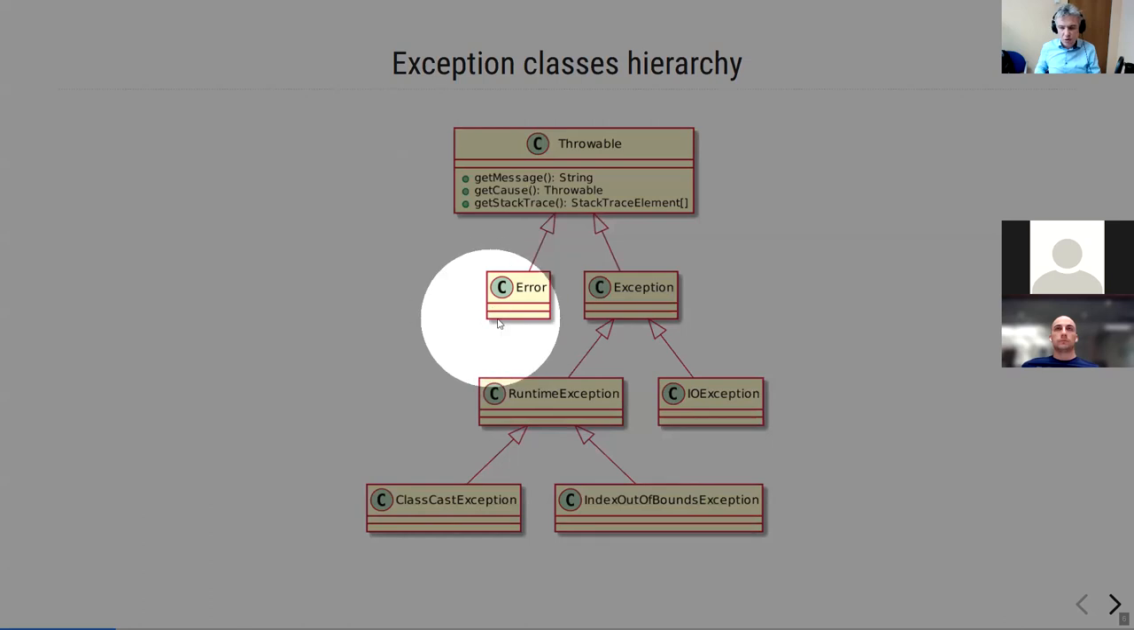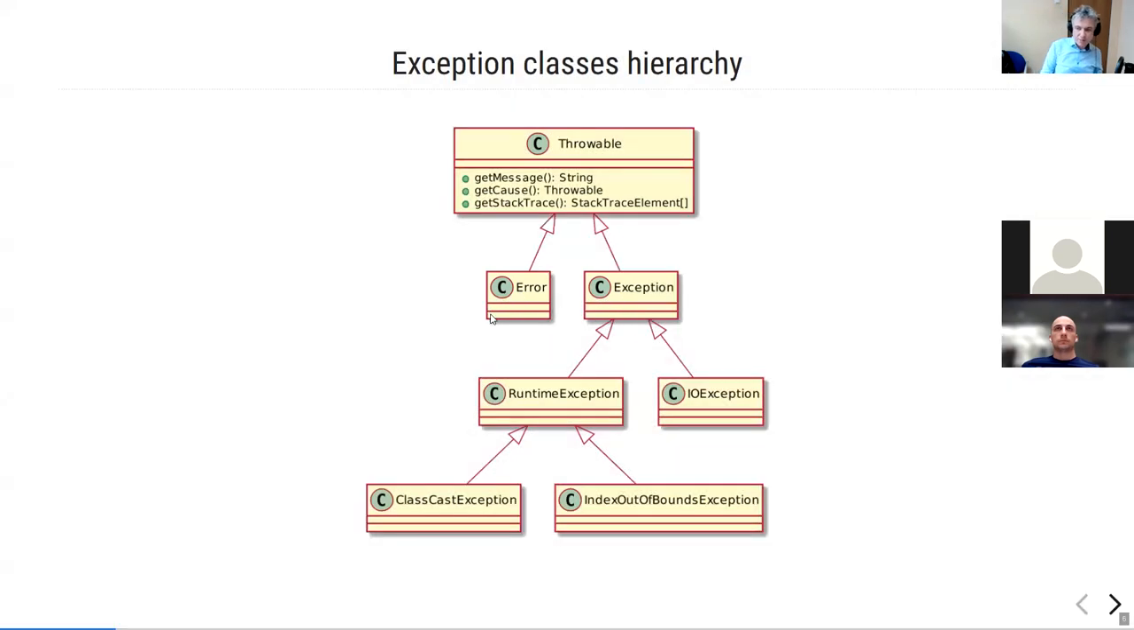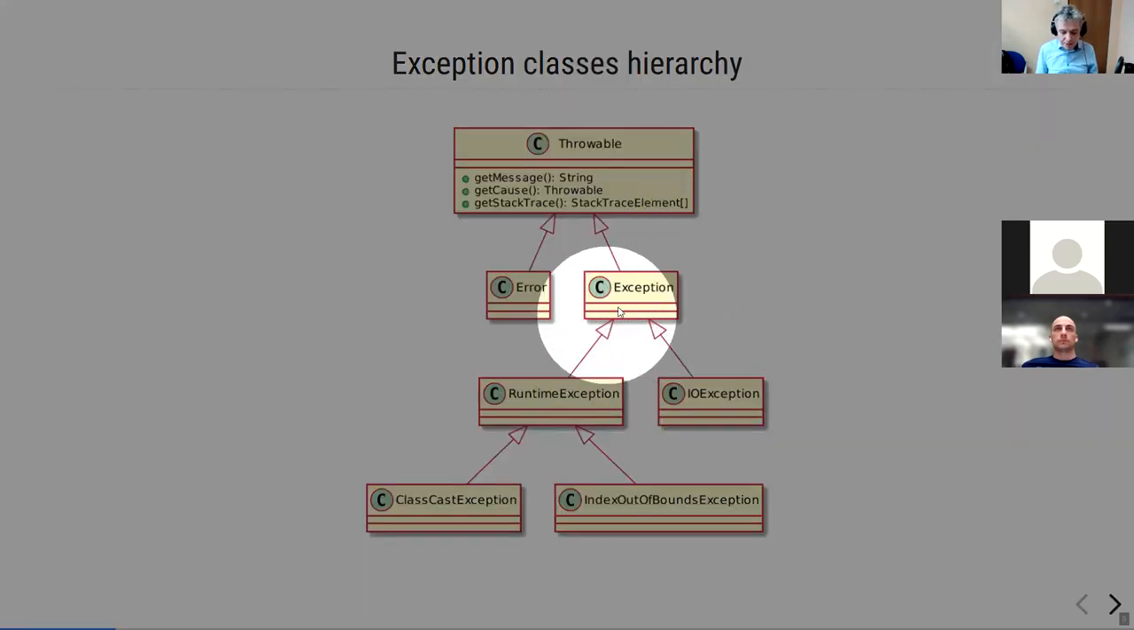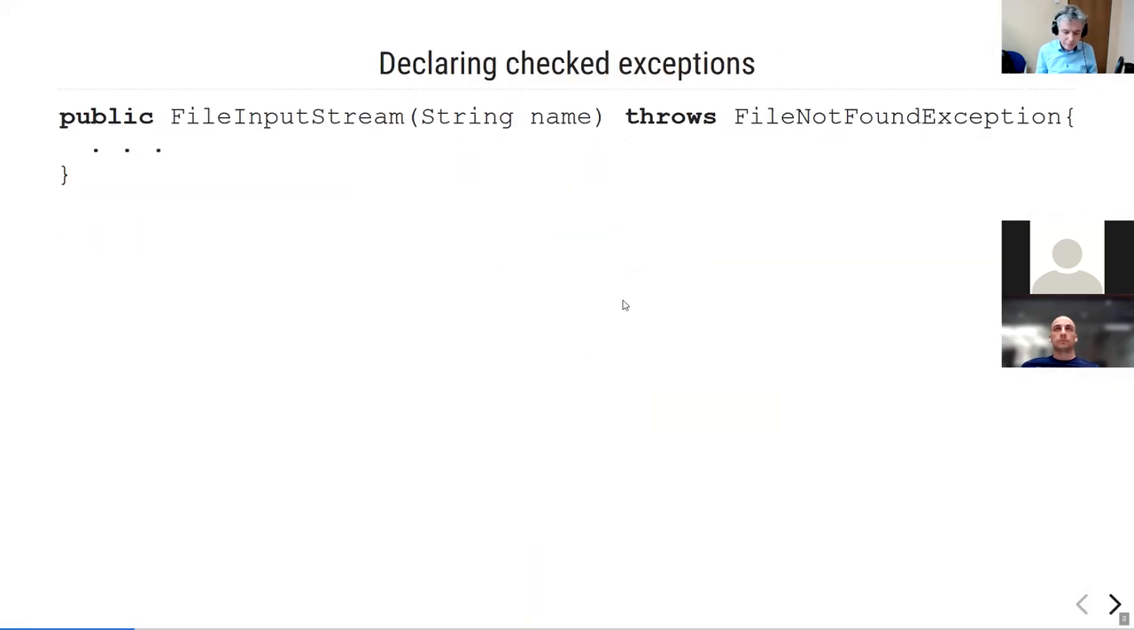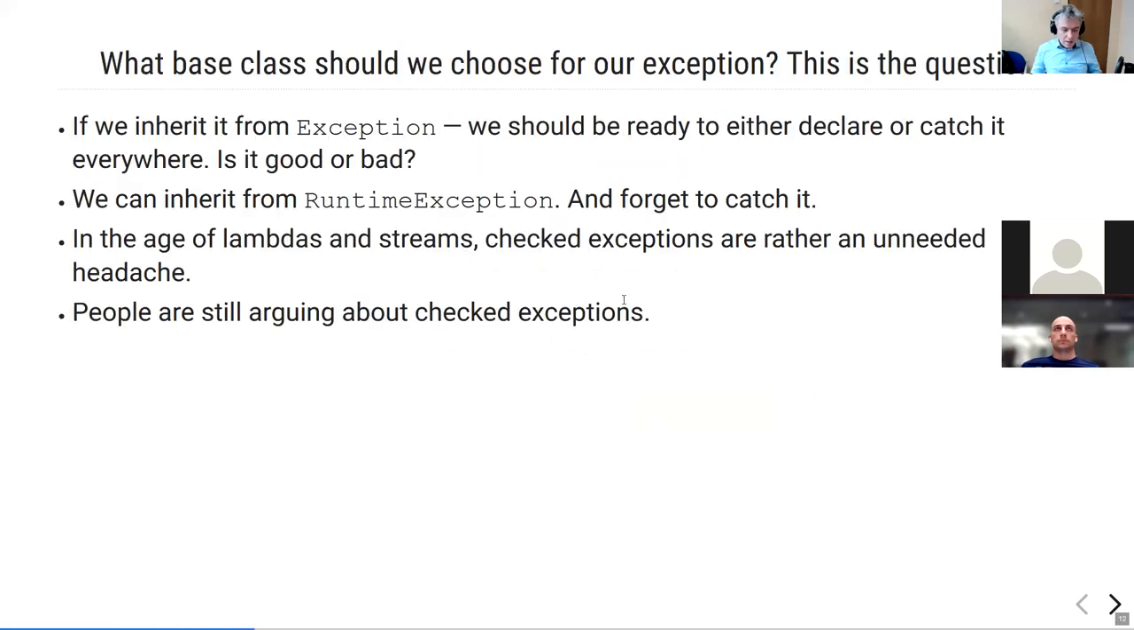This one we should never throw for another reason, because this is for the Java Virtual Machine. It's a system catastrophic failure. So this one is expected only from the Java machine. But this one just doesn't make sense. It's better for you to define your own subclass and throw it. But what base class should we choose for our exception? This is the question actually.